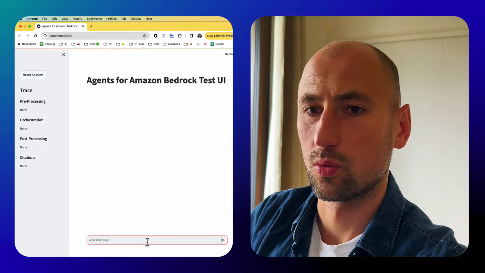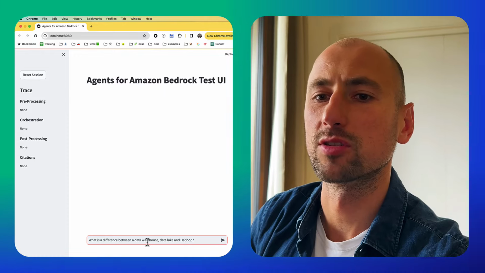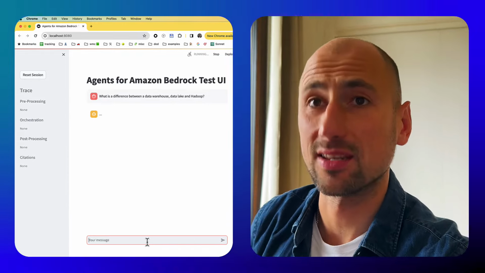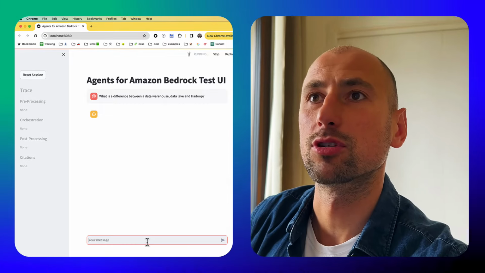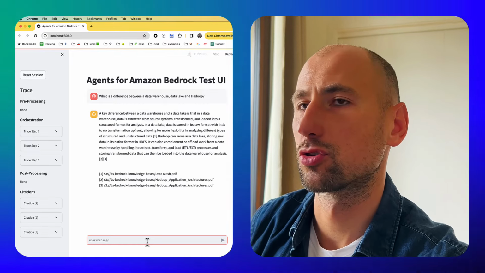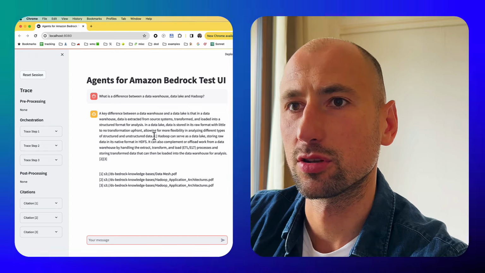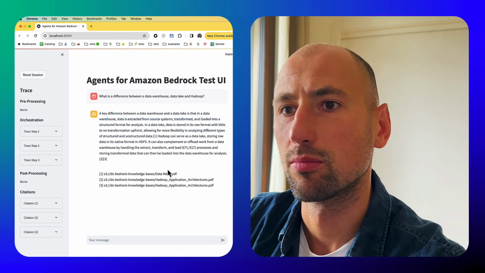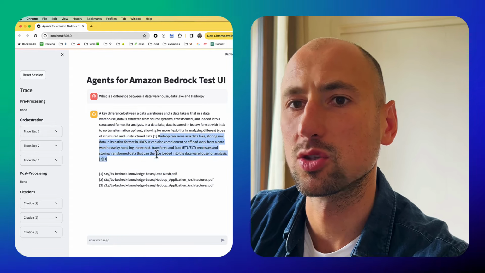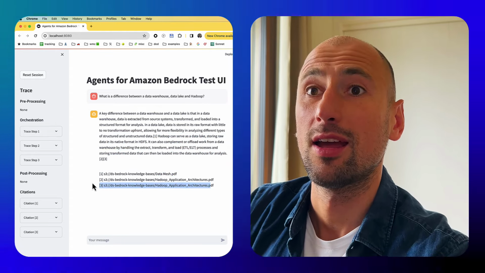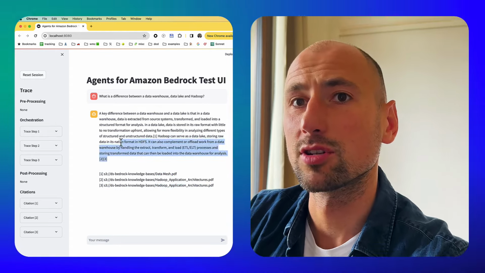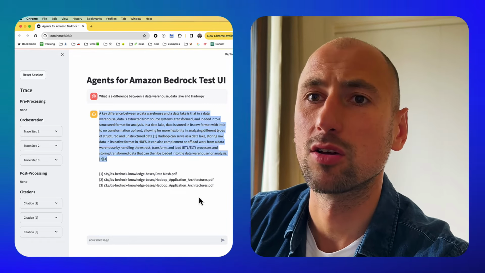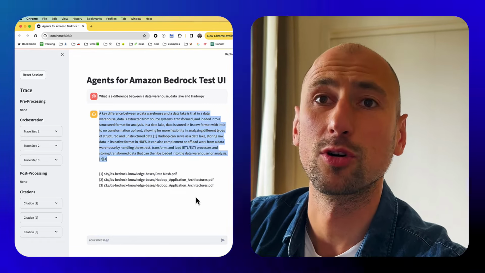So then we ask a question about the difference between data warehouse, data lake, and Hadoop. It takes time to think, and the response should contain references to the PDFs I showed you earlier. So there you go. This part was taken from the data mesh document, and this one from Hadoop. We're not focusing on accuracy here. We really want to go end-to-end, build an app locally so that in later videos we can package and deploy it on AWS.